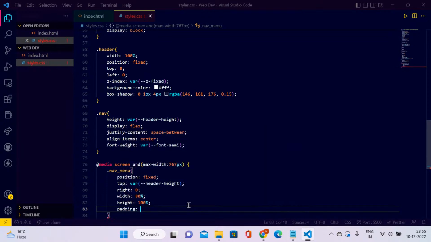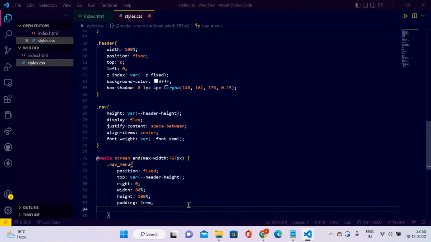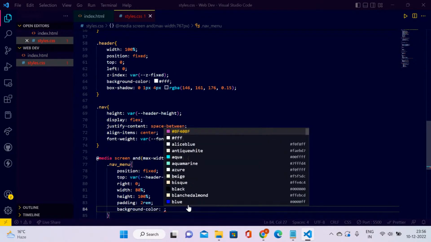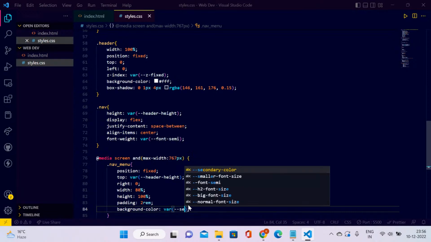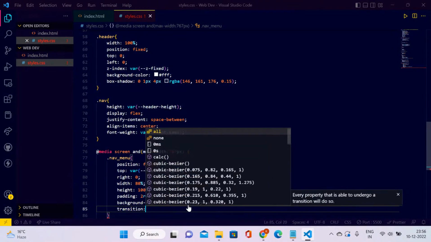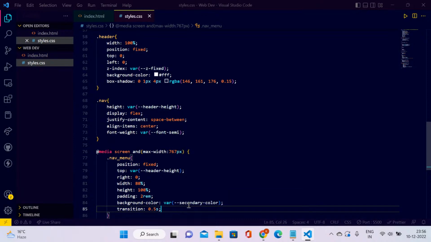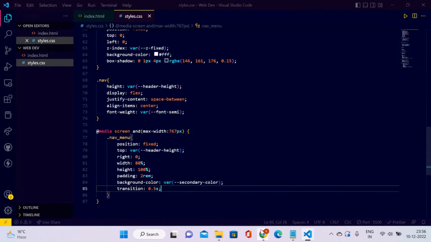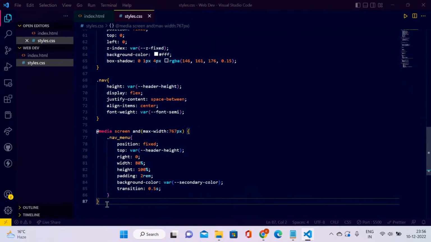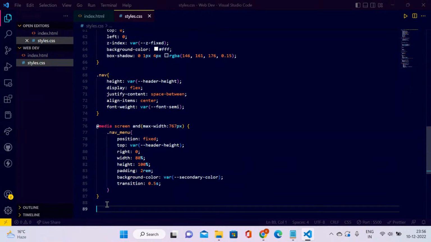Let's add some padding to it, and I'm adding 2rem right now, and some background color. Let's add the secondary color to it, which is black, and its transition, so 0.5 seconds should be fine to go with. So here we have added it, and right now it looks the same. But once we add a few more things and our JavaScript code, it will work the way we want it to work. So now let's set our code for nav items.